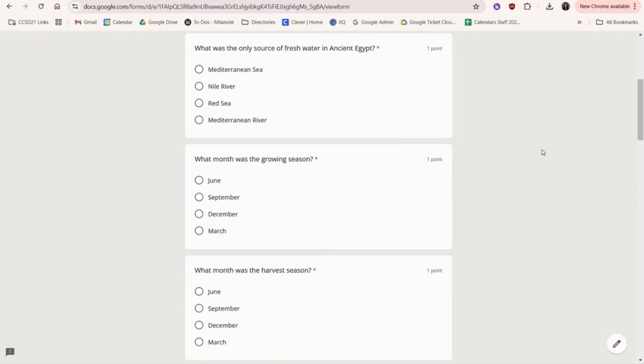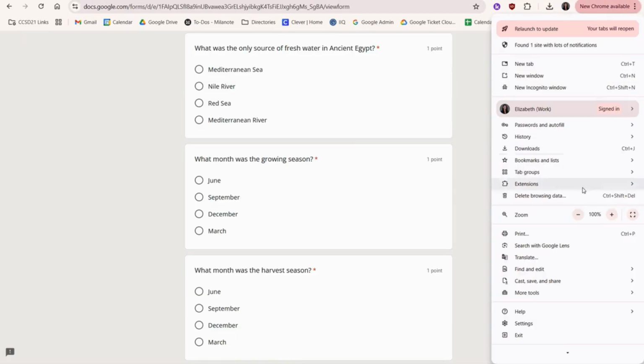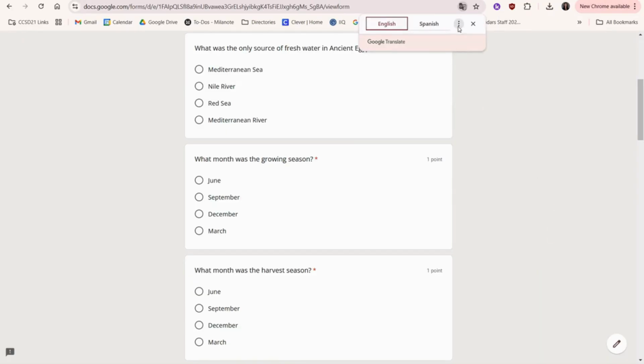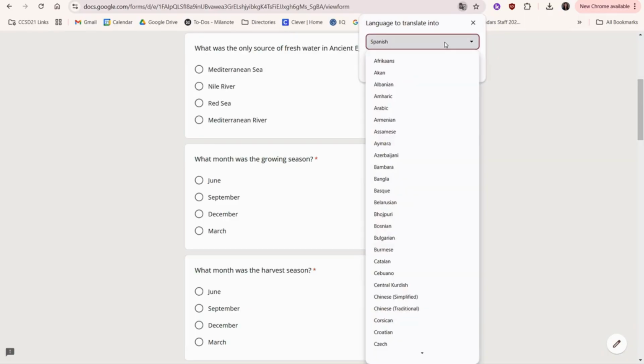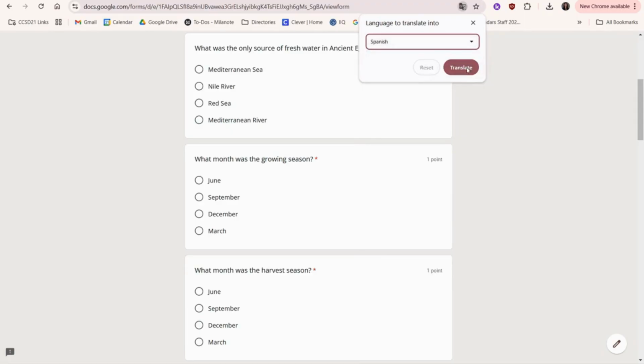You can translate a Google form or any other type of website by using the built-in translator on Chrome. Go to the three dots and choose Translate. Click the three dots on the box that appeared. You'll click Choose Another Language. Use the drop-down to select the language you would like the website to be translated to.